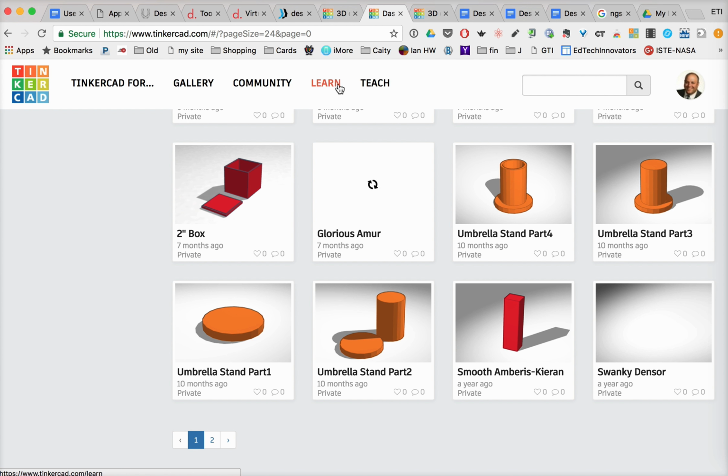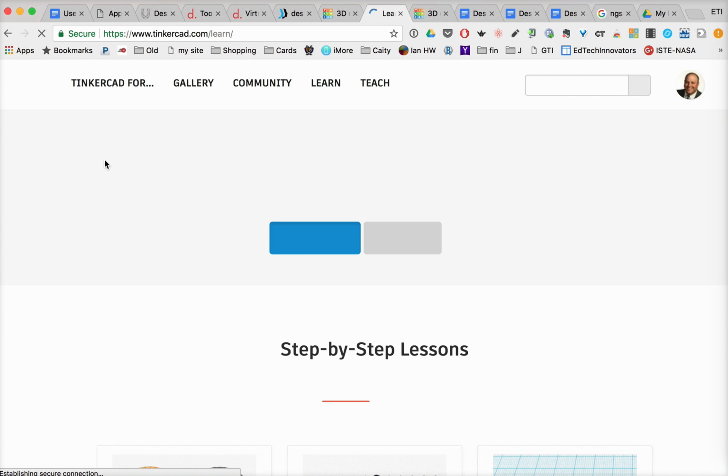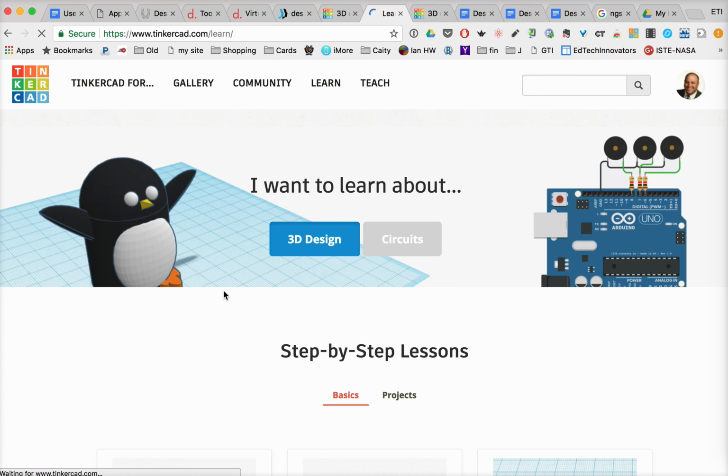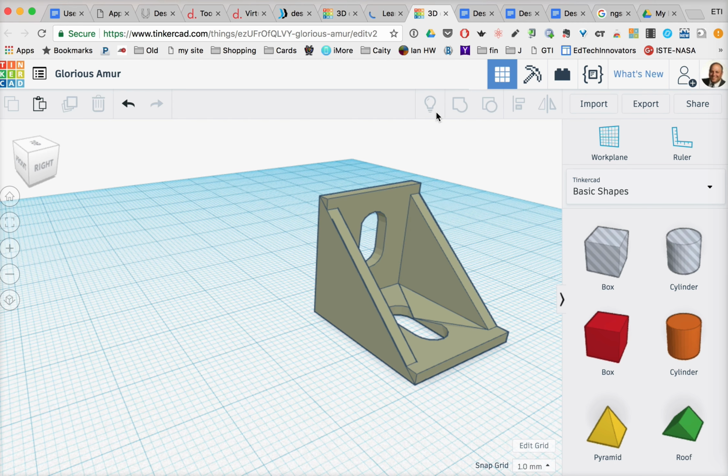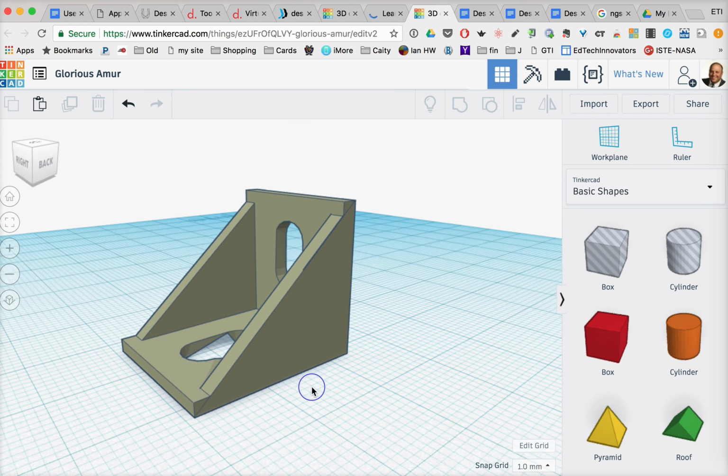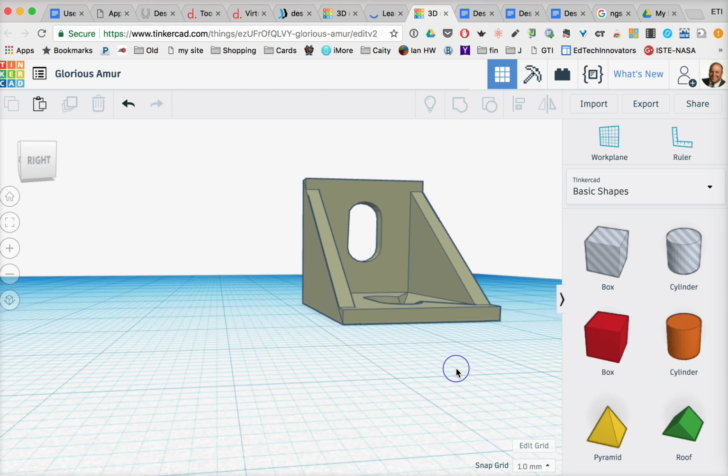And you can learn Tinkercad very quickly under the Learn link there. So if you want to learn about things, it has step-by-step lessons and it has projects. But quite honestly, we start out by just showing people just about what I showed you, and then we ask them to replicate an object. And this is the object that we use. It's a shelf bracket. So you can see, it's been built.